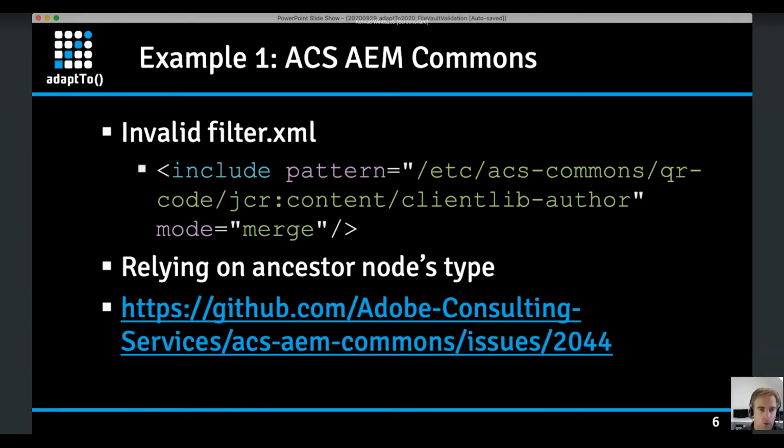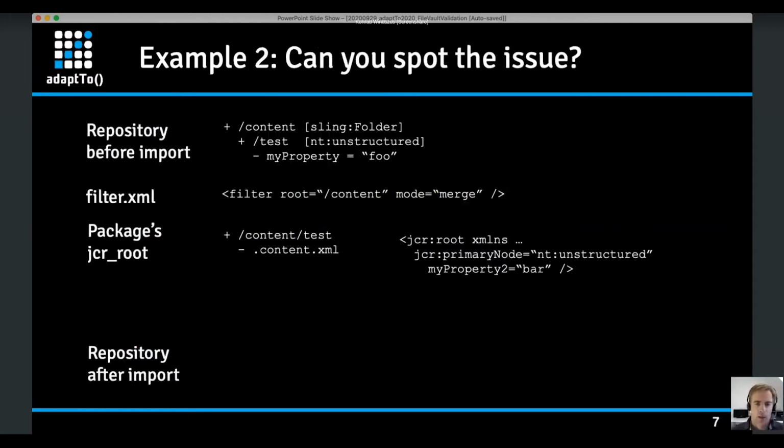Another issue was, and it is still the case, that ACS AEM Commons relies on ancestor nodes having a certain type. Further details are in that GitHub issue if you're interested. I'm hopefully following up with a new issue nowadays, because this one has been closed meanwhile. Some more examples of issues from my previous experience with content packages.